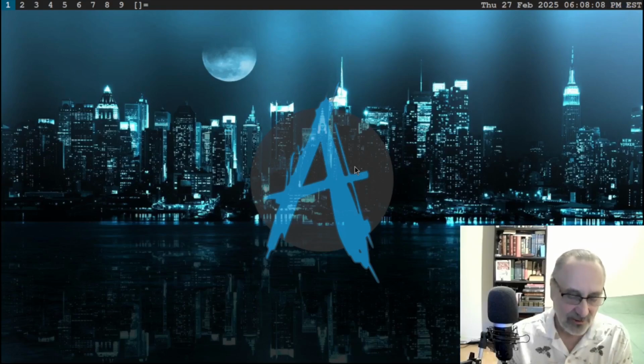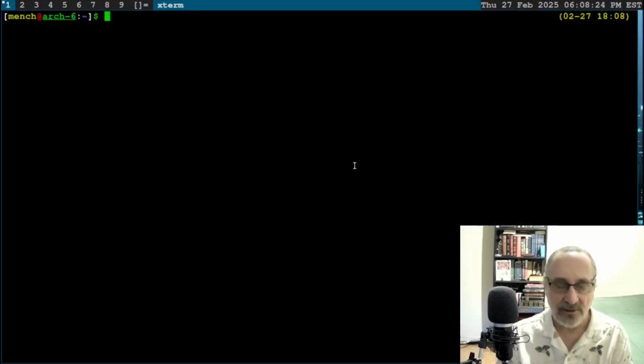Anyways, what I'm going to do is open up a terminal. I'm going to do Alt Enter. It used to be the mod key was the super key, and it would be super key Enter. But now I've been changing them to be Alt Enter because Alt is my mod key now. So Alt Enter opens up my terminal. And now we're in Xterm.